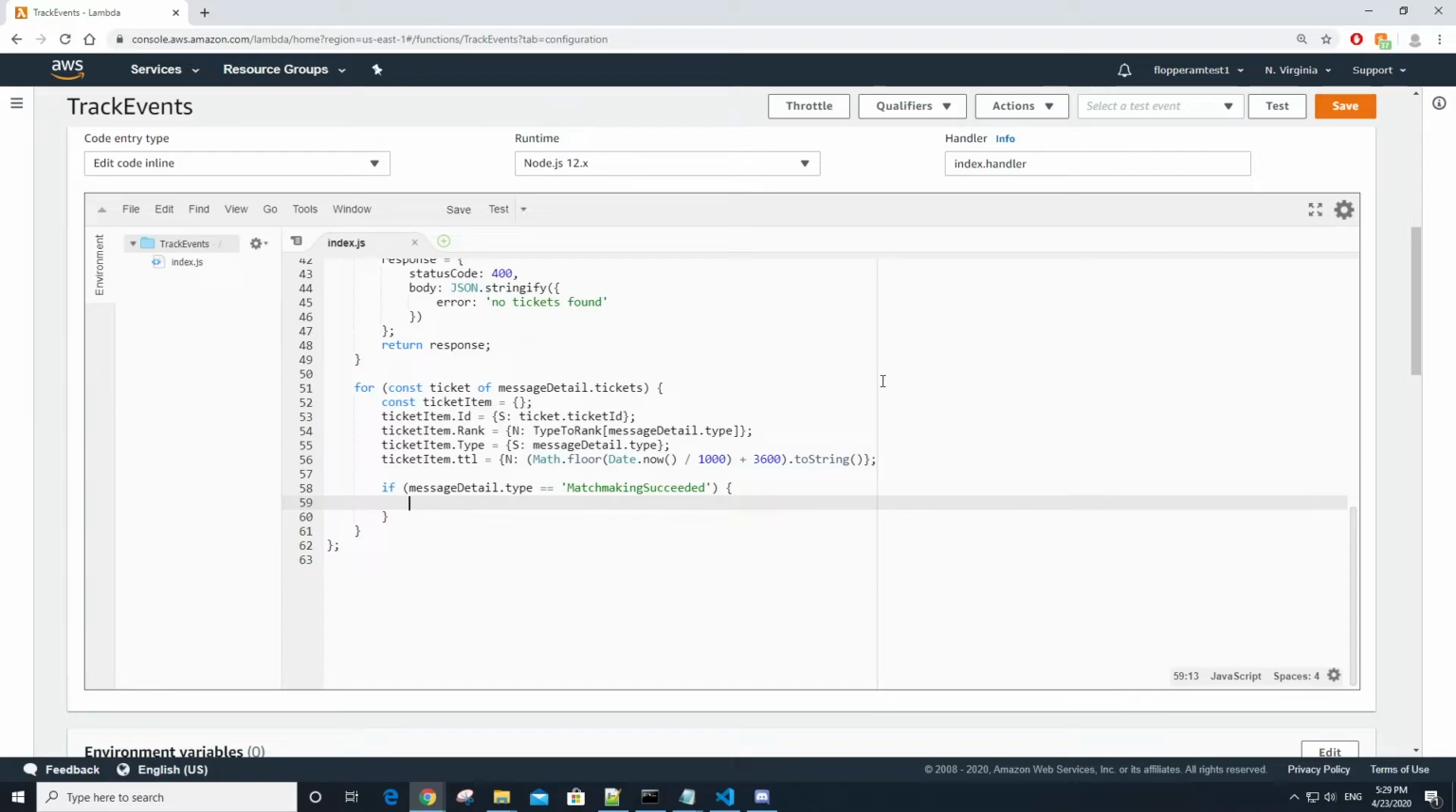So let's go ahead and add a players property to the ticket item by typing ticketItem.players and set that equal to {L: []}. The reason why this is a list instead of one player object is that technically a ticket can have multiple players associated with it. In this tutorial, we won't deal with that scenario, but just in case you do, we will make the players property a list.